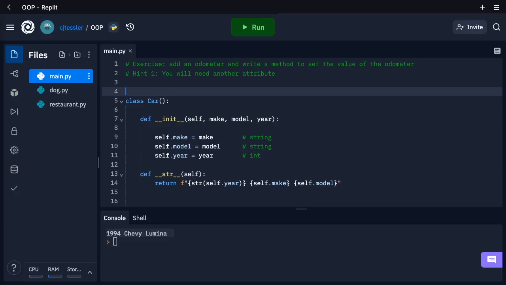Ask the user, or you want us to pass it in as a parameter? I mean, you don't have to ask the user. That would come in the actual bottom part. I just want you to write the functionality so that this class has an odometer and you can set the value of the odometer using some sort of method. I'm saying write the functionality so that if someone wanted to do it, they could.